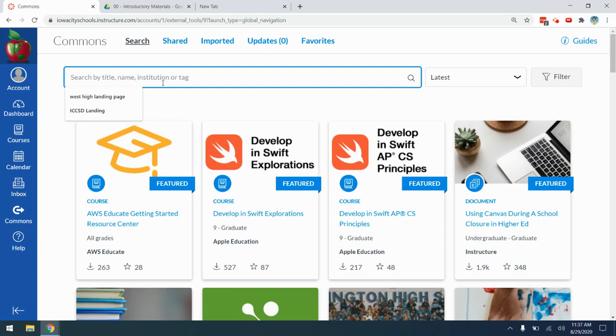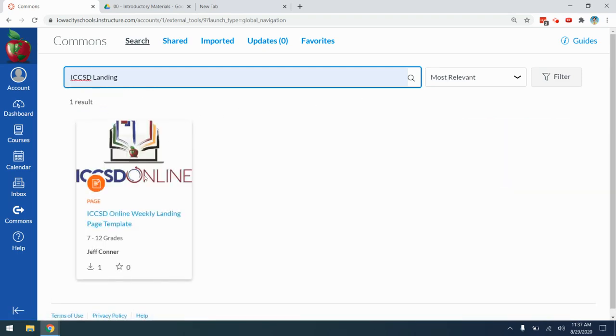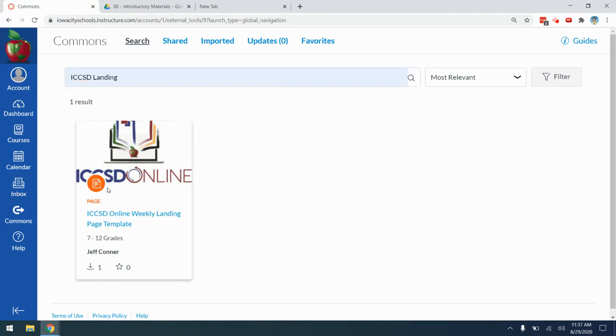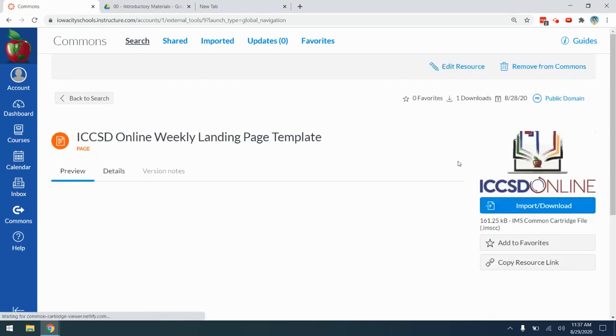So up here, you can search either for the West High landing page, the City High landing page, or the ICCSD landing page, and you should find it here. Once we click on that, it should open up, and then we're going to click Import or Download.